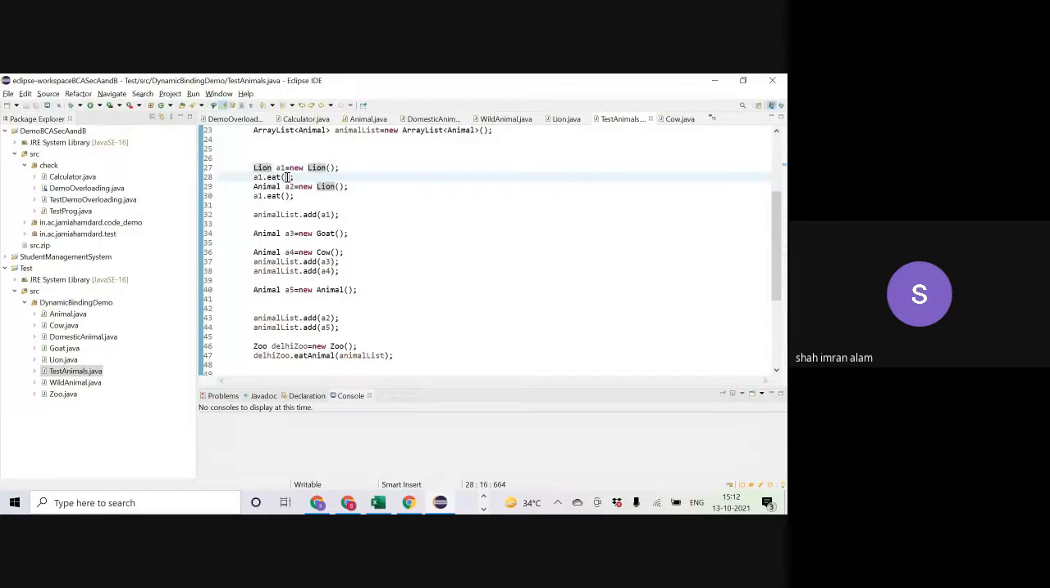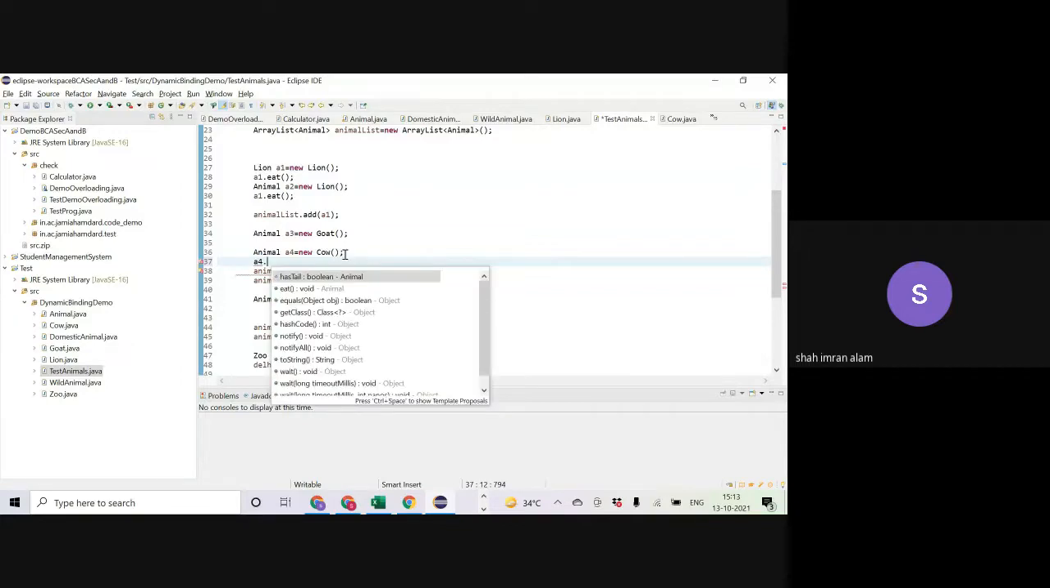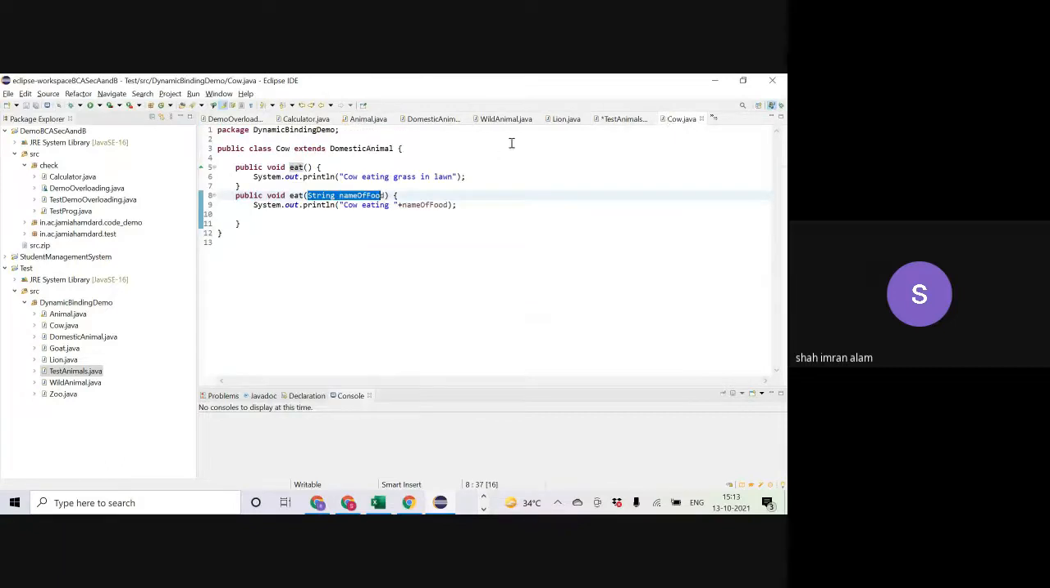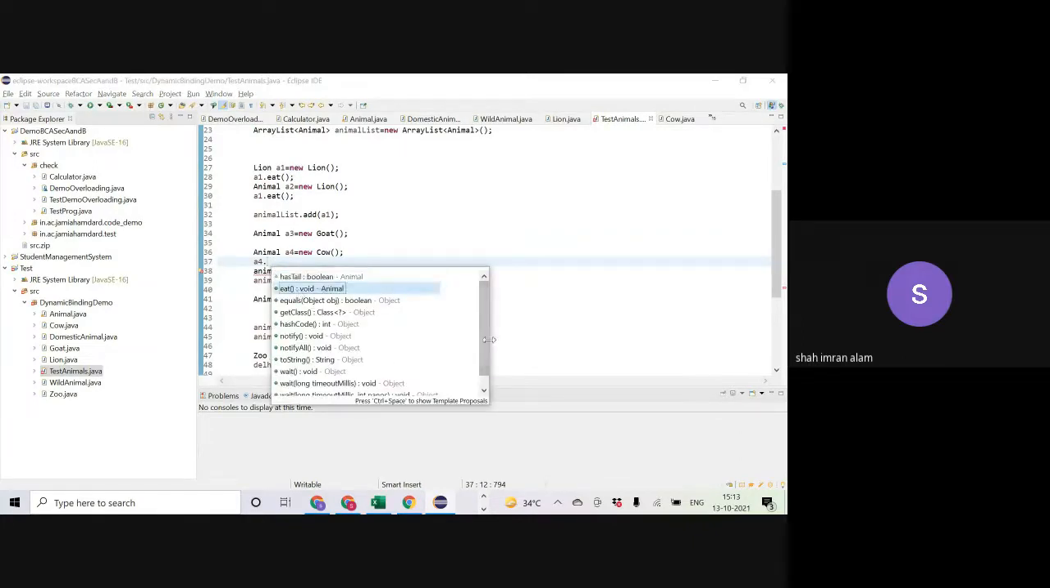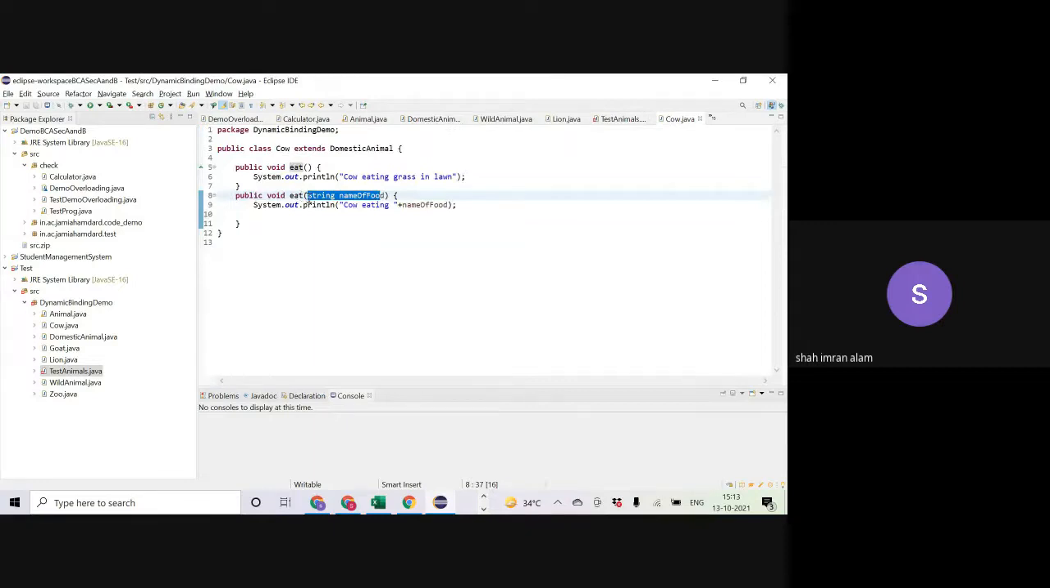That has got no parameters, right? But if you want to call a method on the cow object that has got one parameter, then you will say a4 dot. You can see it has two eat methods. One is this, and it must also have another eat method. We have defined it in the cow class, right? So let's go to the test animal class. Control S. Control space. One eat method, and it should also show the other eat method. Okay.